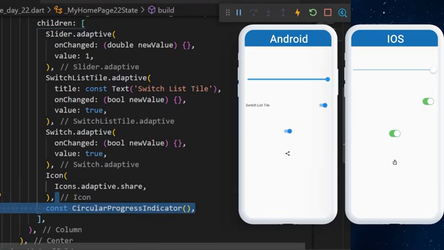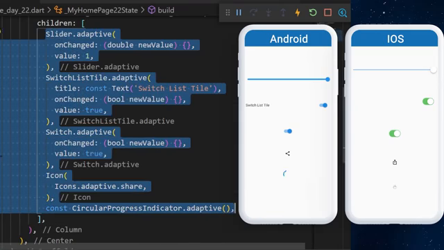I found also the circular progress indicator .adaptive. If you find more adaptive widgets, please tell us in the comments.